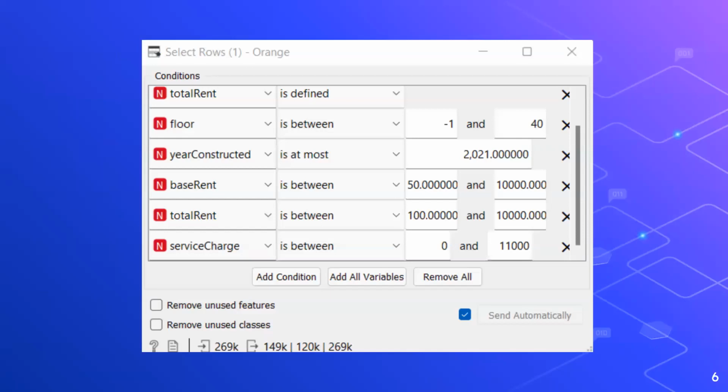Using the select rows widget, we have some conditions defined where, of course, since it is supervised learning, we need to have the total rent defined. And floor, for me, realistically, is between -1 and 40 at most. And the year constructed must be at most 2021, which is a year before the current year. Base rent should also be between 50 and 10,000. Total rent should be between 100 and 10,000. And service charge can vary between 0 and 11,000.